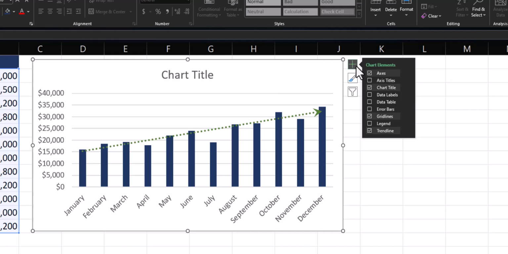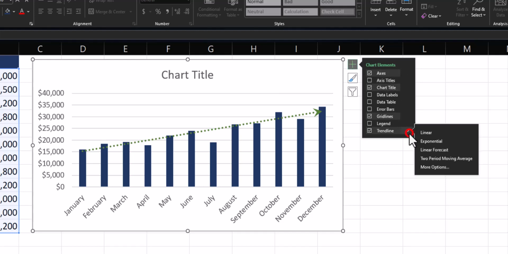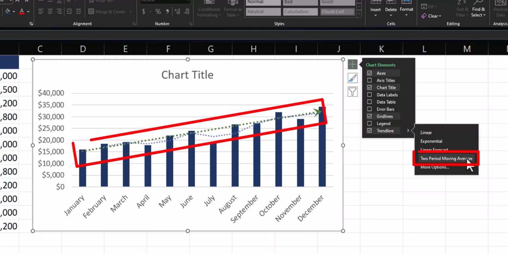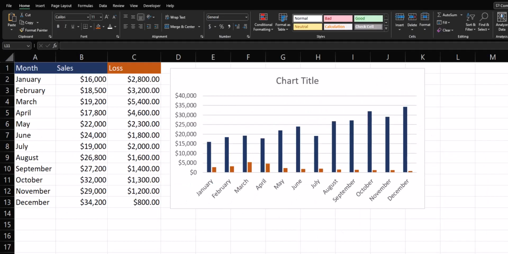With the trend line option still selected, if I click the arrow next to it and hover over to period moving average, you'll see that could be added as well. As a final tip, let's look at how you can add a trend line to a specific data series when you have more than one present.